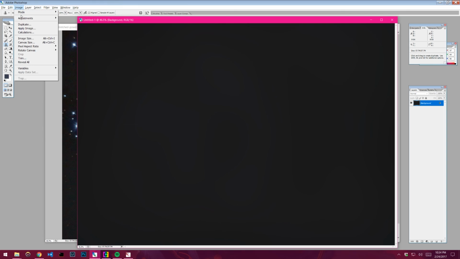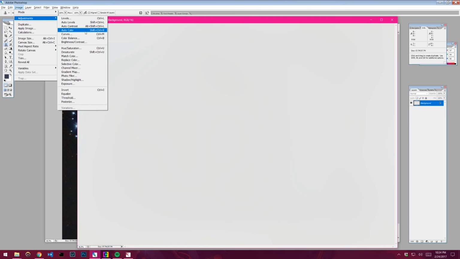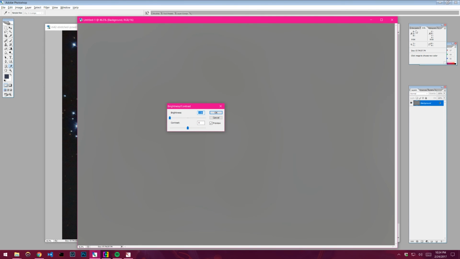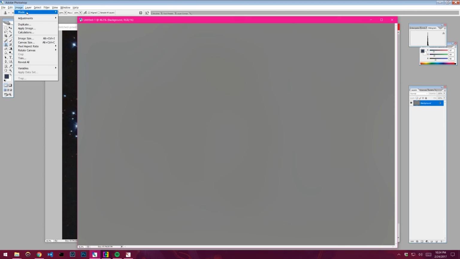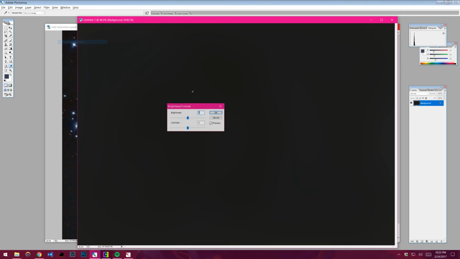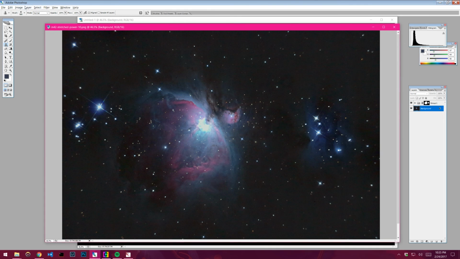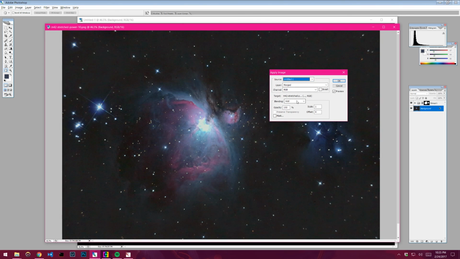And we're going to do again adjustments, invert, and then image adjustments, brightness contrast, and pull it. Let's go back to histogram tab, pull it down. Boom. And boom. Okay. And now we're going to come back to here, do image, apply image, and we're going to go to Untitled 1 and add. And as you can see, we've nixed a lot more of that gradient.